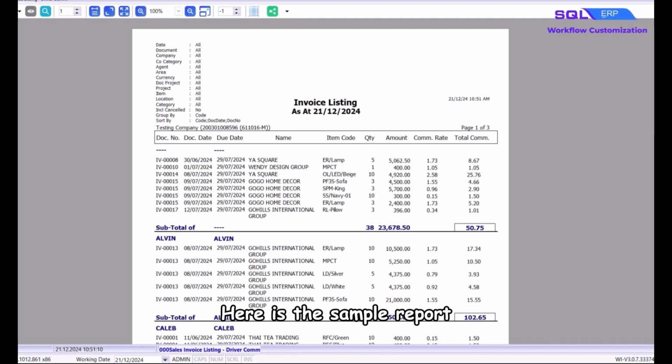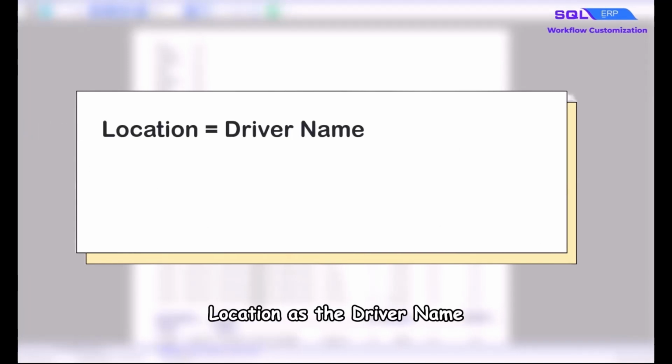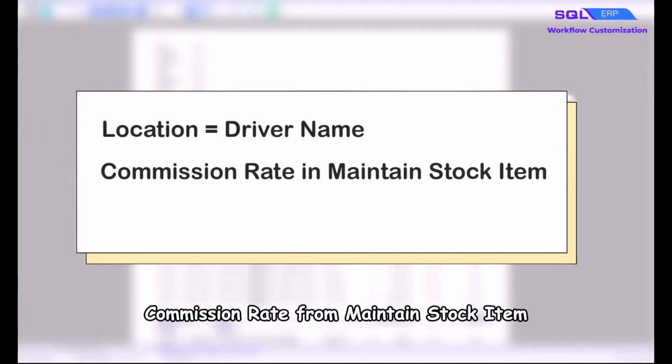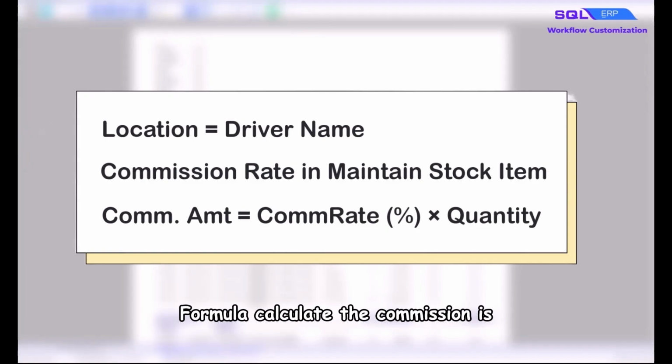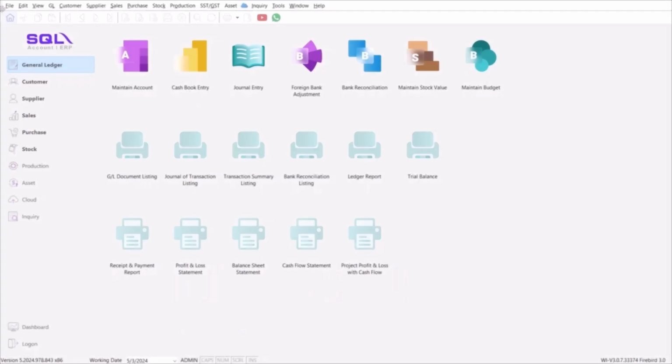Here is the sample report, as requested by the user. In this report, we will use location as the driver name, and the commission rate from the maintained stock item. The formula to calculate the commission is commission rate times quantity.